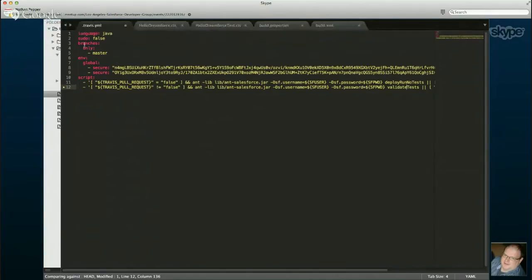That's just required. In this case, I only want to build anything that is a pull request to master or direct commits to master. So I'm going to ignore all my other branches. And then I have a couple of global environments that I've also passed in. So these are secure tokens. One of these is the username and one of these is the password.